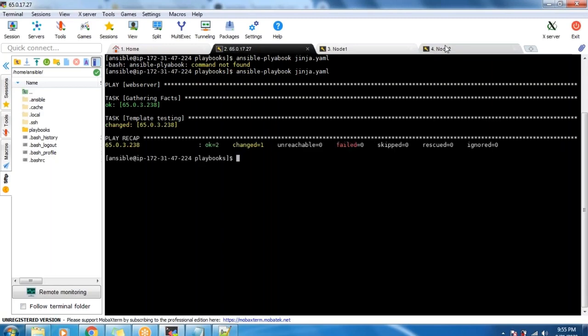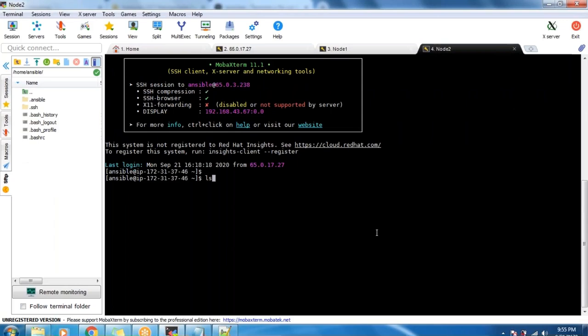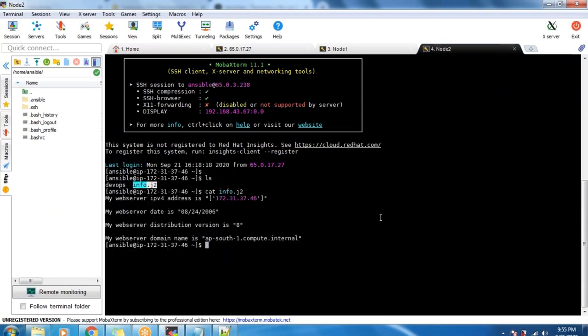Okay, so let's go and check here. I got this info.j2 file. You can see the content now. Yes, correct. We got the values of the variable names. What the domain name is, what the version is, what the BIOS date is, and what the IPv4 address is. So this is what the Jinja template does, guys. I'm just explaining all these modules, guys. You need to use these templates based on your requirement in real time.